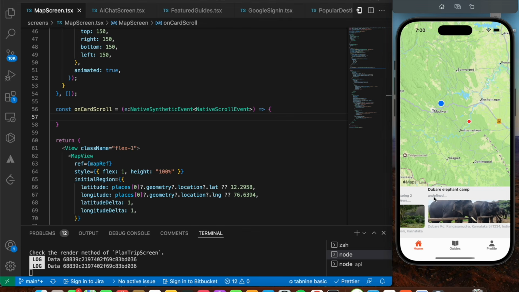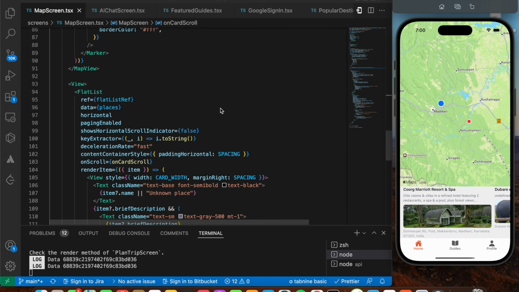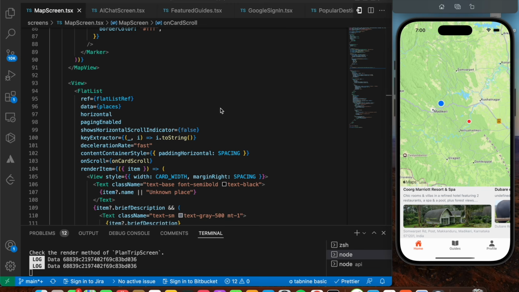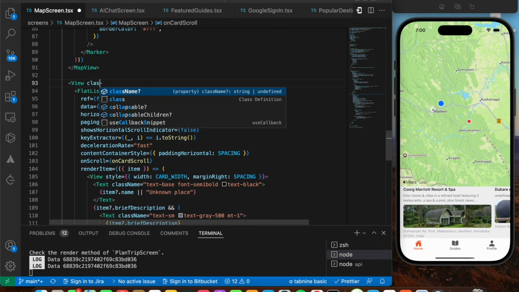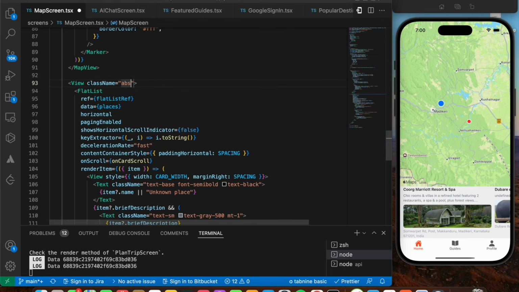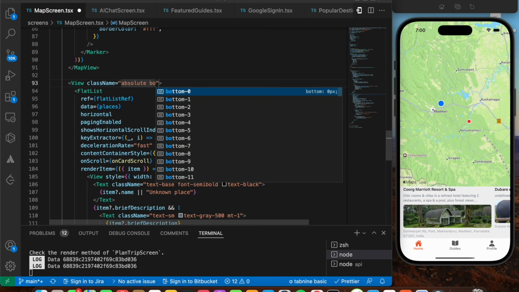Just like that, it's looking pretty clean, and we have all of the places. For now we have only 2 places. I think we need to do some more styling because it is not exactly coming onto the map. That is, it's not exactly spaced out. That's what I meant. Let's actually give some style to this one. I'm going to say class name, absolute positioning, bottom of 6.